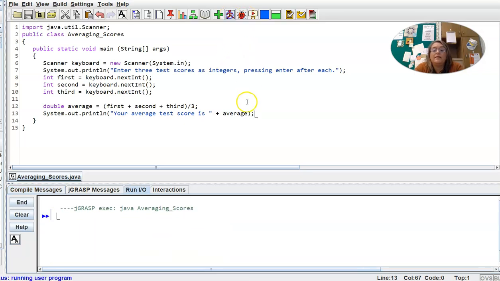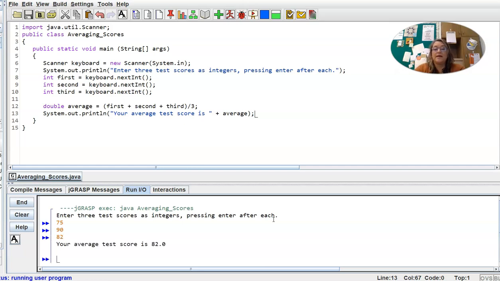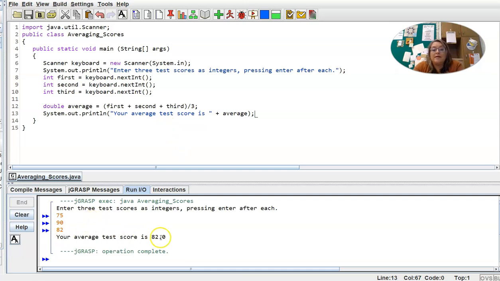And then we'll run. So here's my prompt to enter the 3 test scores. Let's say we have a 75, a 90, and an 82. And there it tells me my average test score is 82.0. Now in division, if you have integers divided by integers, the result is going to be an integer, even if you store it as a double, as we just saw.